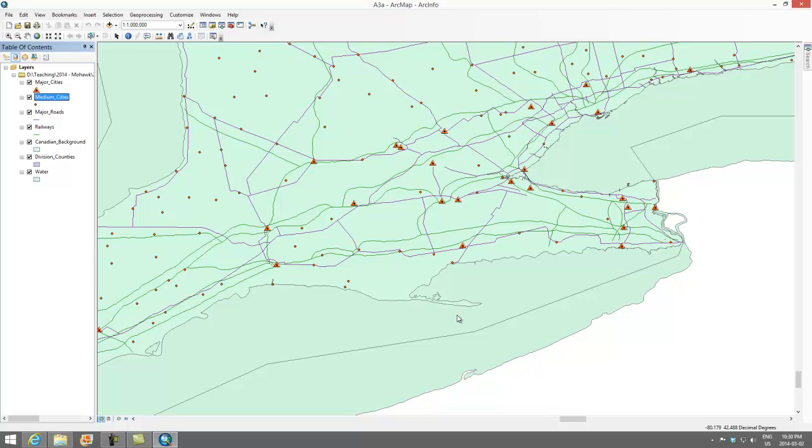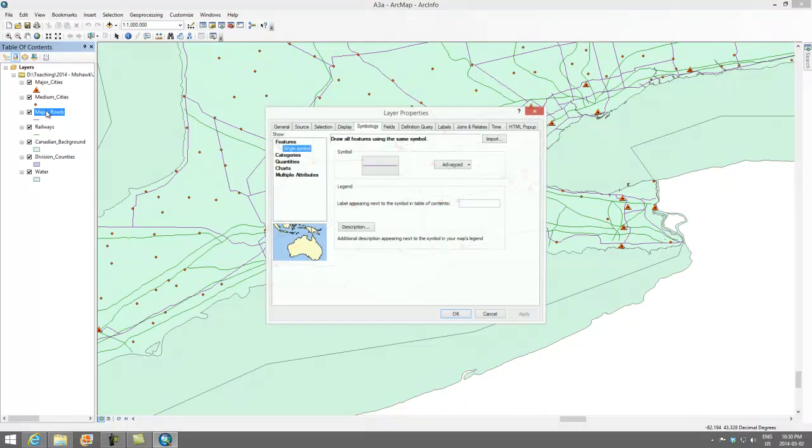Now with the next one, major roads, we want to take this information here and subdivide it into the primary highway and expressway. So we want to be able to distinguish between the two on our map. We'll double click on major roads, and in order to get the primary highway and expressway to show up, you have to make sure that your symbology tab is selected, and instead of the features here, click on categories. So on the left hand side here, click on categories.